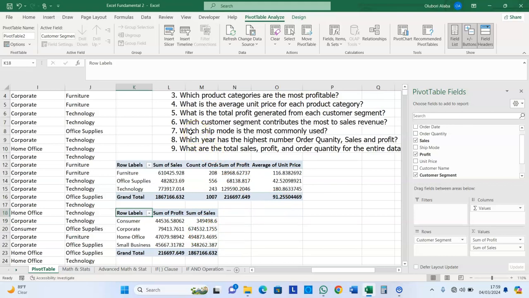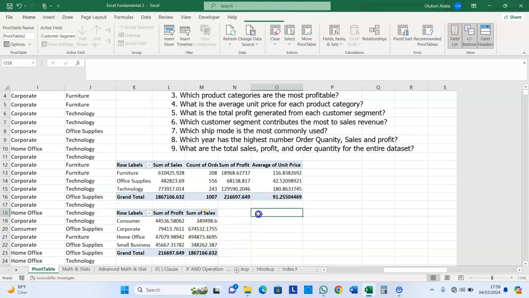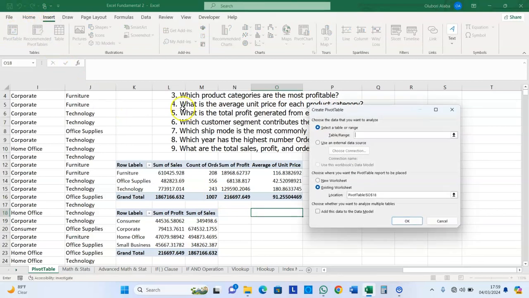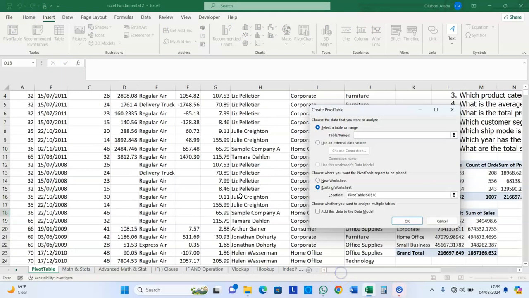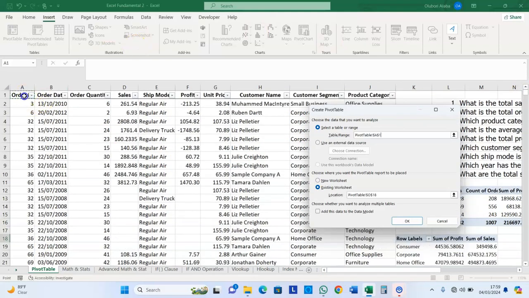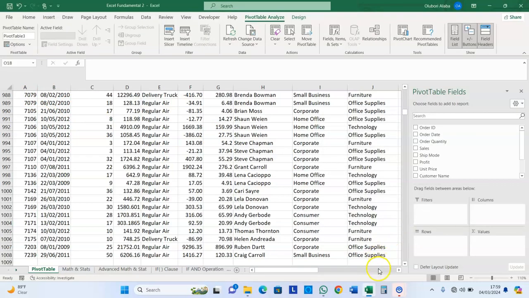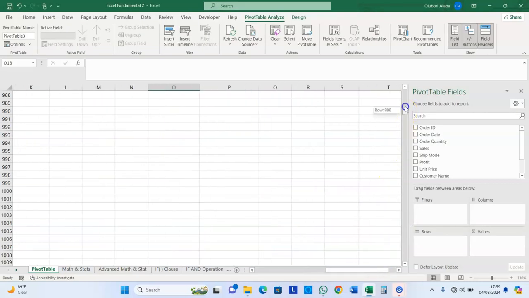And then looking at this is another question that we have to answer. Question 7. So which ship mode is the most commonly used? Now I want to create another table because I will not want to have it here. So let me just create the table and have it here. So I'll go to my insert tab, click on pivot table, and then this time around let me highlight all my data set. So I'll click here, shift control arrow down, then arrow right, then everything is highlighted. Then I'll click OK.